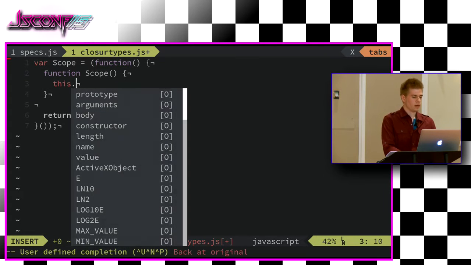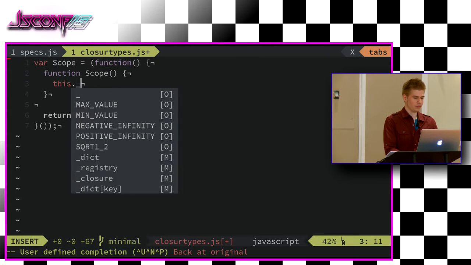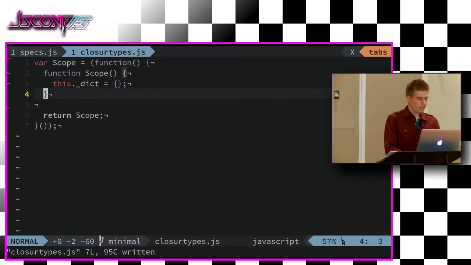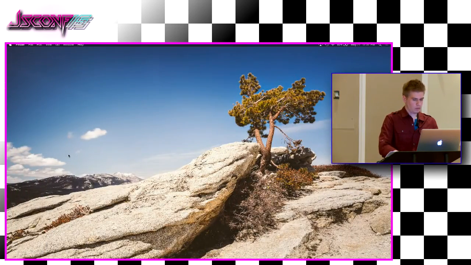It's only going to create one instance variable, which is going to be underscore dict. Dict for dictionary. So this dictionary is going to map from all local variable names we know about to their values in this particular scope. This represents just one scope. So we've got that set up. Let's run the specs now and see what happens now.